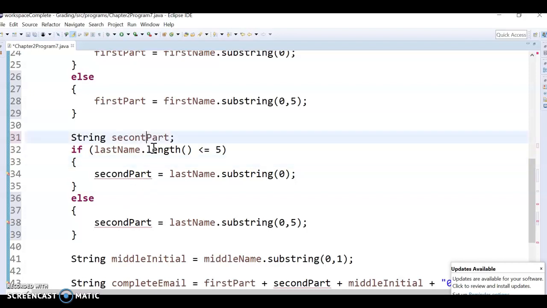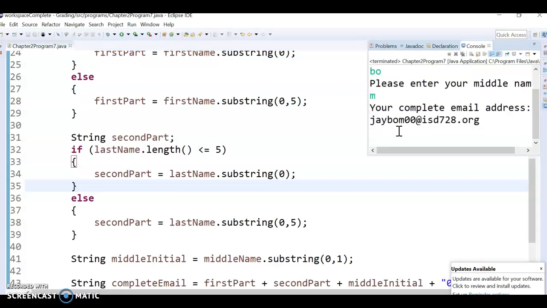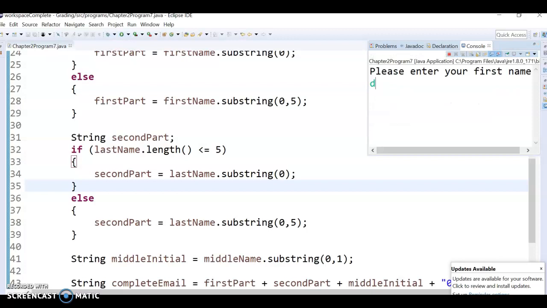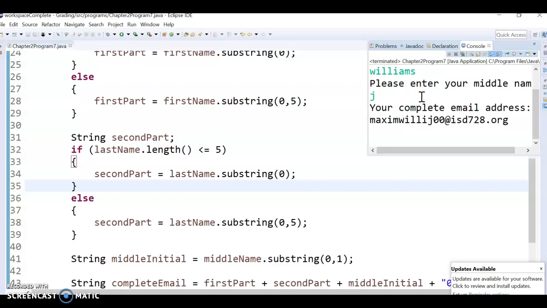All right, oops, I spelled it wrong. Okay, so now I'm going to try it. So let's see, we can do J bow and then M. Okay, so that seemed to work. All right, and then we could try longer ones like Maximus Williams. All right, so it seems to be working okay.